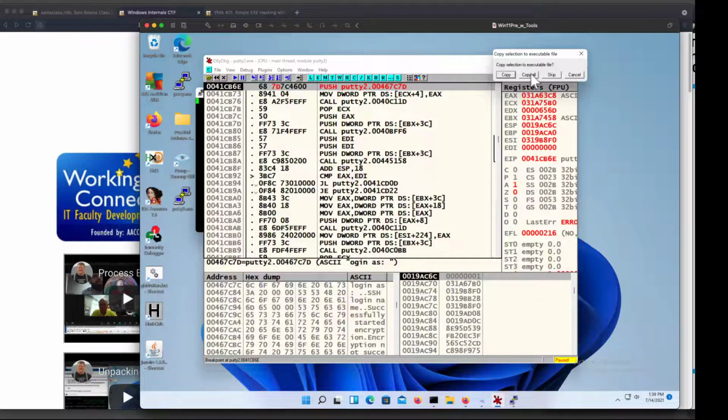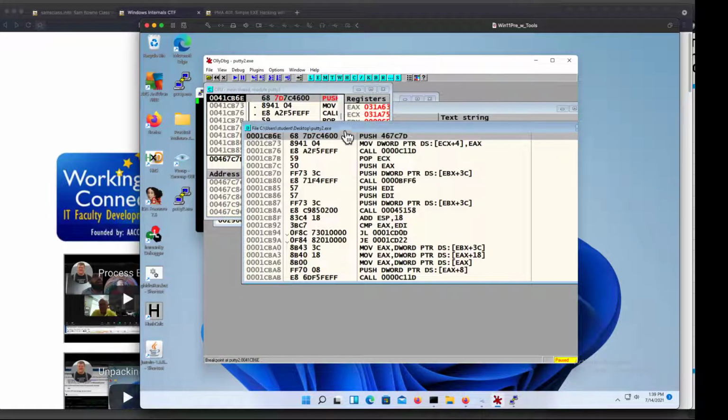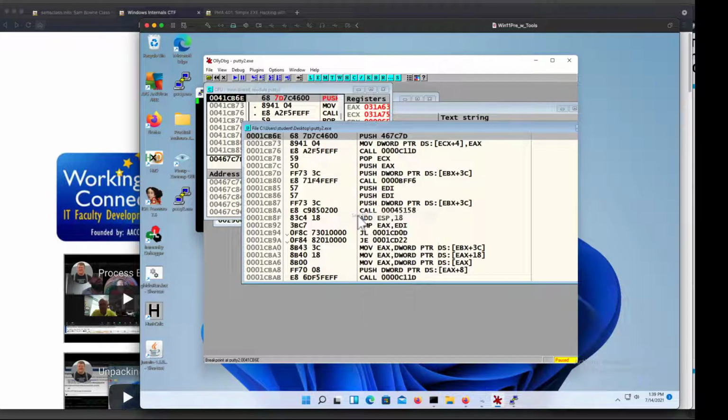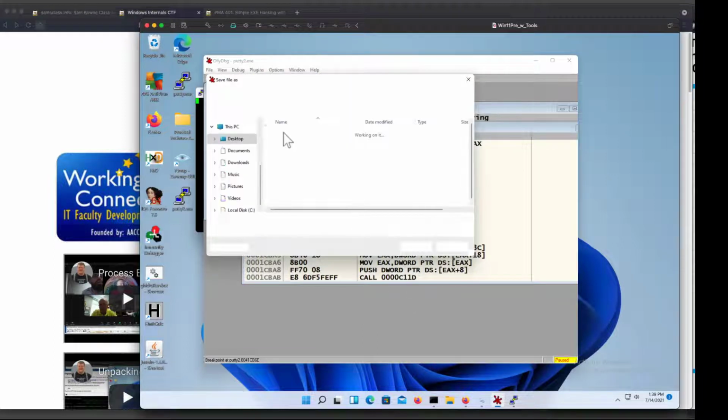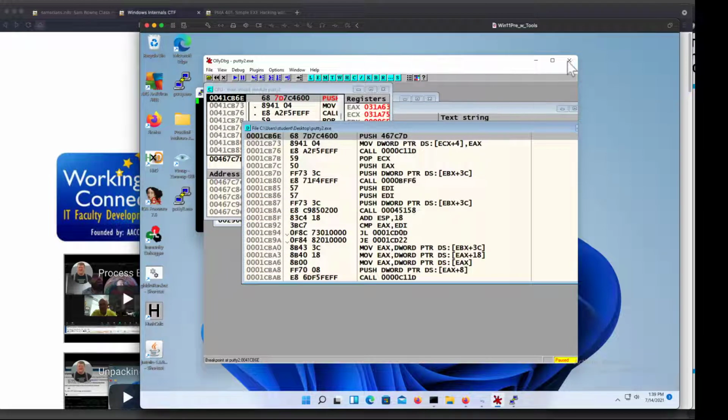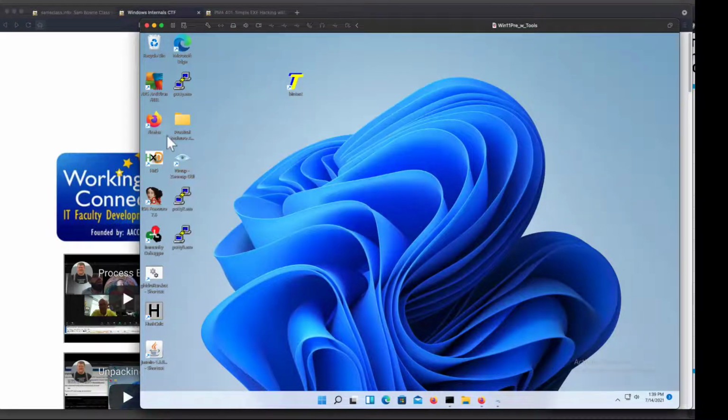So I copy all, and now I have a program, putty2.exe, which is modified, and I can right-click and save file. And like I say, here's where I sometimes forget to change the name and overwrite my original, but when I'm careful, I keep incrementing this number. So that's putty3.exe. I've now made a very small modification in the running of this program.